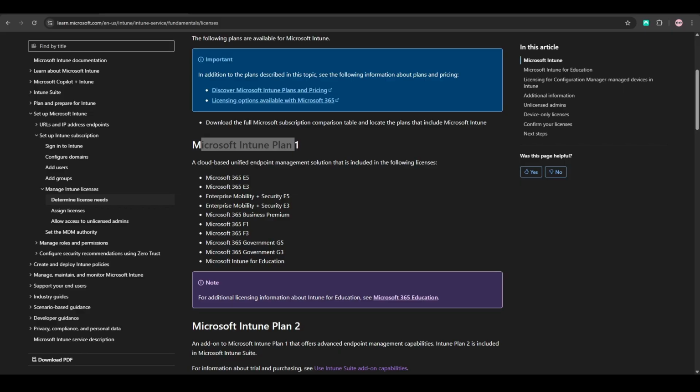Checked their existing license if they have any existing bundle which already covers Intune. If yes, then assign those licenses to all the users, and that's it. Zero additional cost here. So what do we learn here? We learn that we should always check your existing Microsoft 365 subscription first before buying any standalone Intune license.